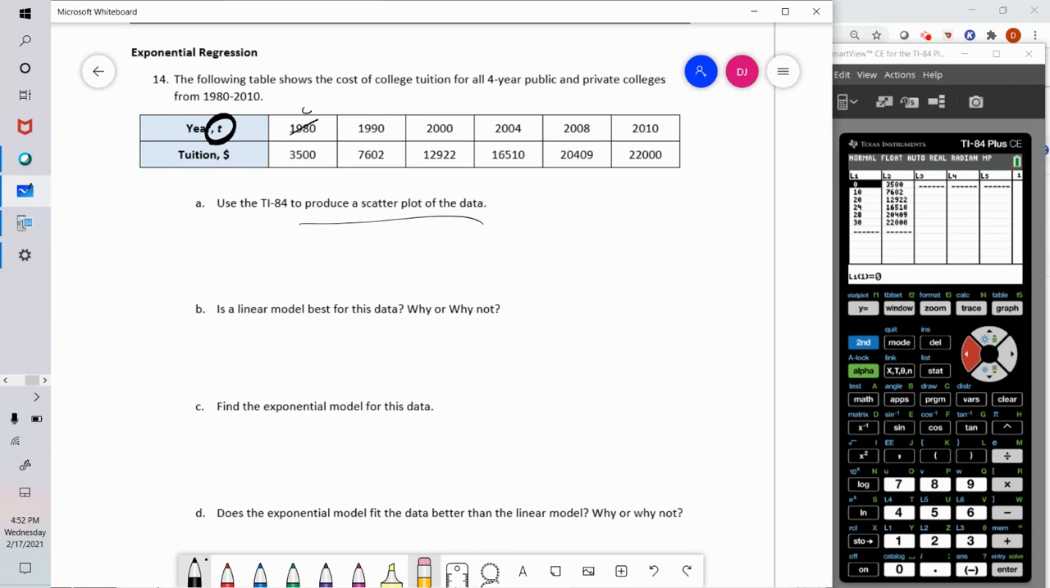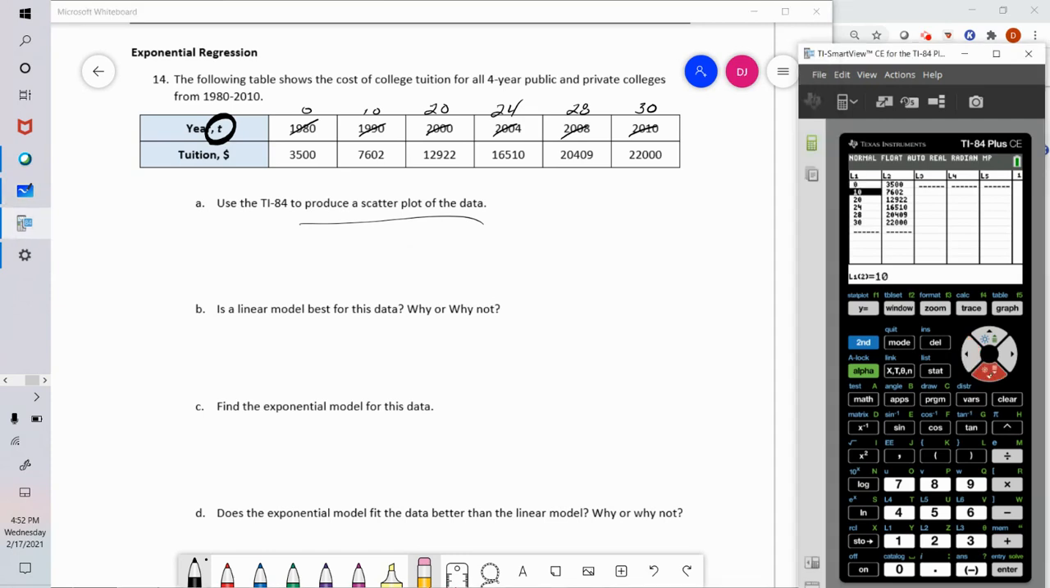So 1980 is the year 0, 1990 is the year 10, 2000 would be the year 20, 2004 is the year 24, 2008 is the year 28, and 2010 would be the year 30. So my years, notice, are X equals 0, 10, 20, 24, 28, and 30. And my Y values, I entered the cost of tuition for each year: 3,500, 7,602, 12,922, 16,510, 20,409, and 22,000.